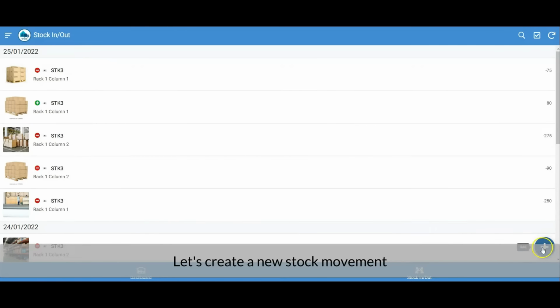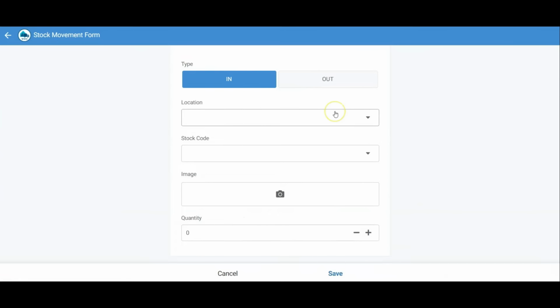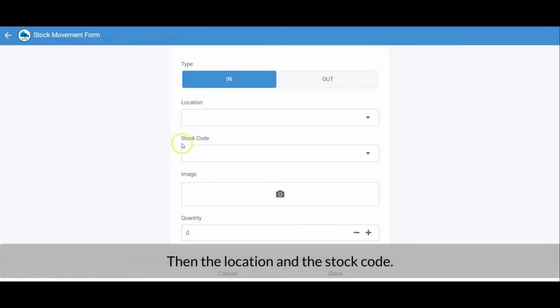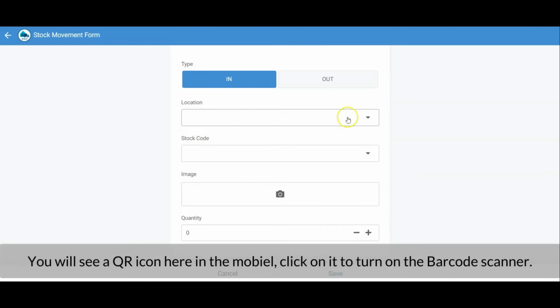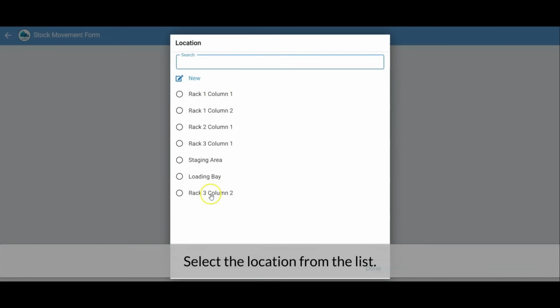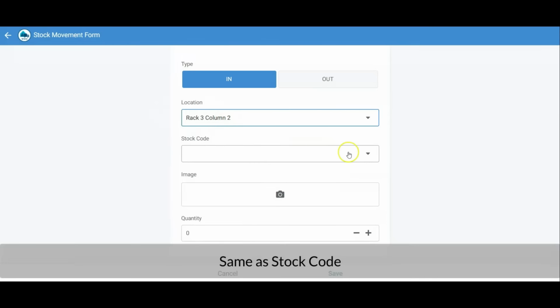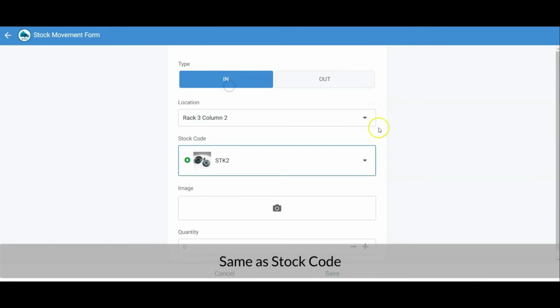Let's create a new stock movement. Firstly, select the movement type, in or out. Then the location and the stock code. These 2 columns are scannable. You will see a QR icon here in the mobile version. Click on it to turn on the barcode scanner. Or we may just click on the drop-down icon. The registered location will be listed as a drop-down list. Select the location from the list. Same as stock code.